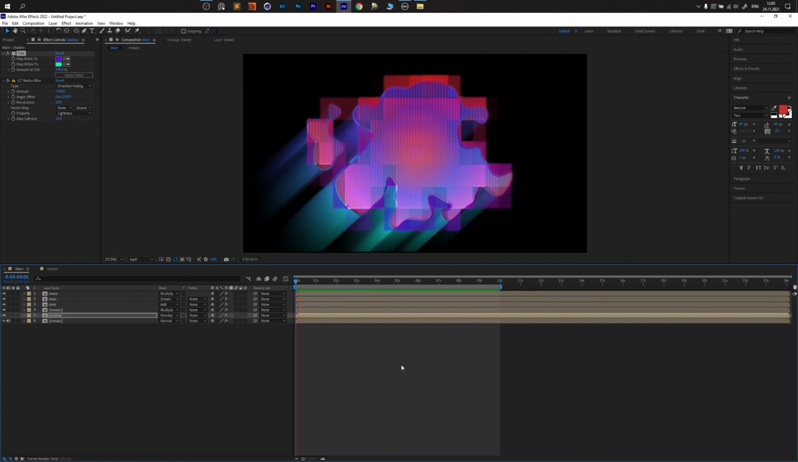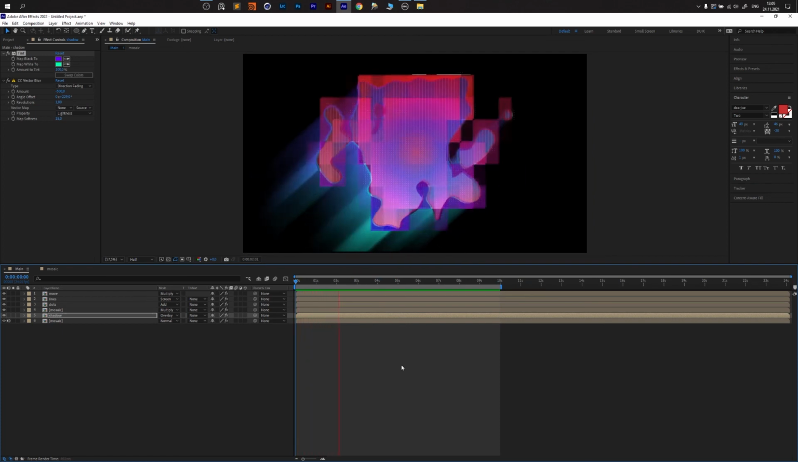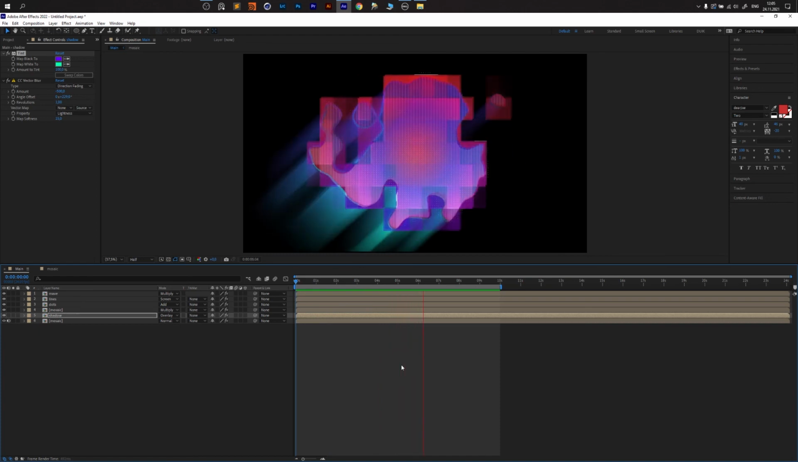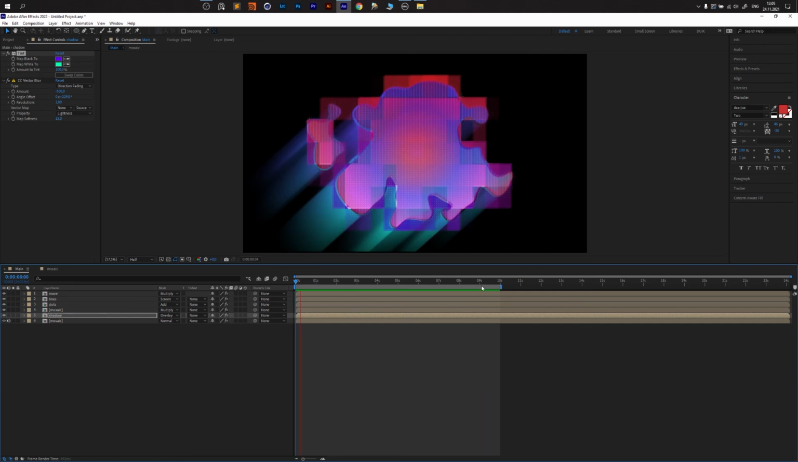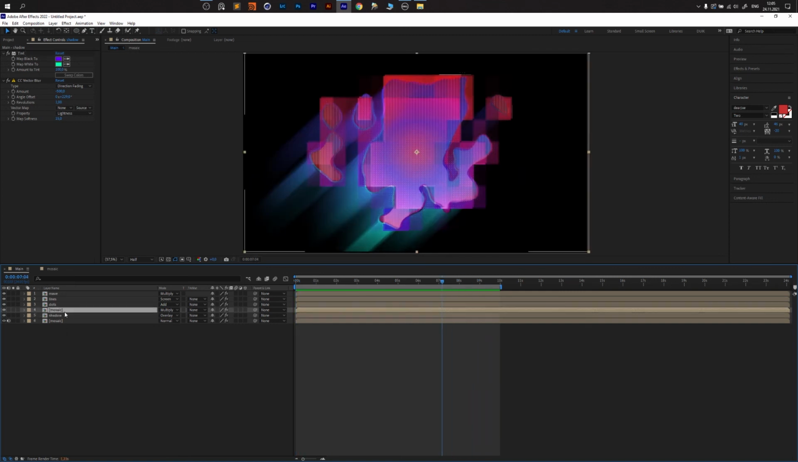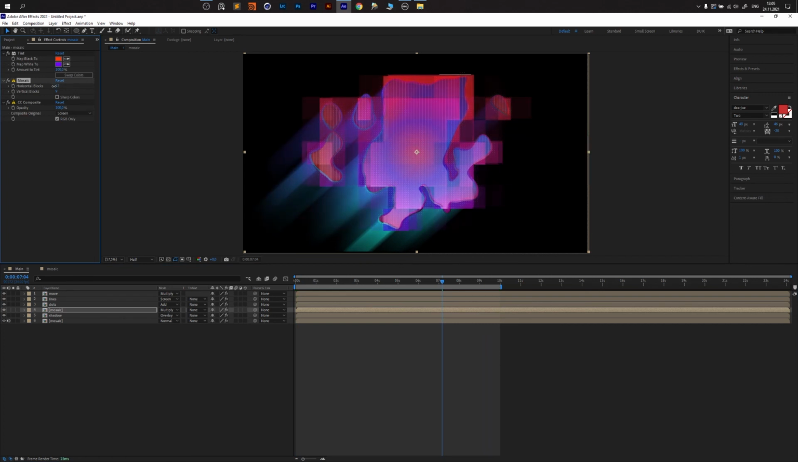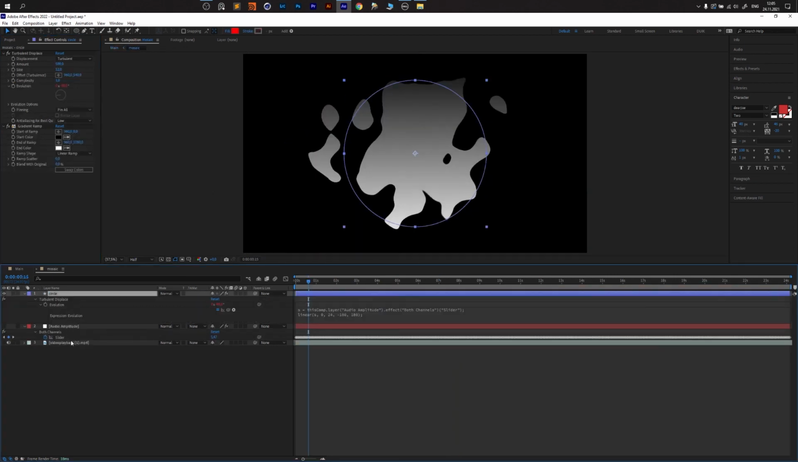Okay, we have this. Everything together, and it's super easy to adjust the look. You could have it more or less, more of that, a more defined shape. Oh, you know what? Let's do this.